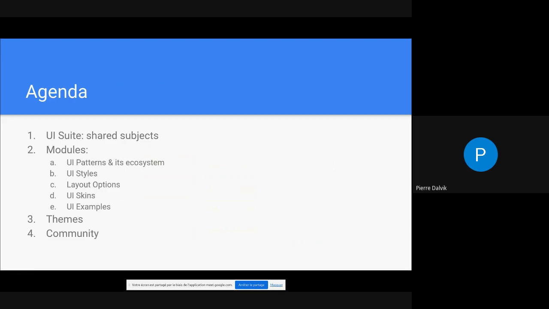That is the reason why we are organizing the monthly meeting like that. First, we talk about UI Suite in general. Then we talk about each module, one by one. We talk about the theme, or the public reference implementations, and then some notes about the community.